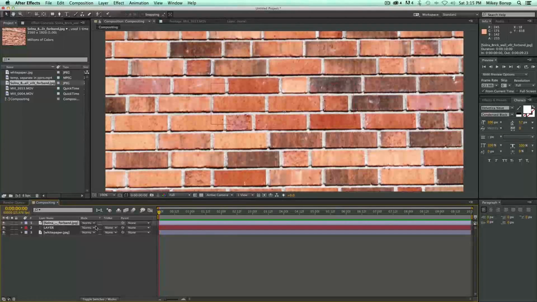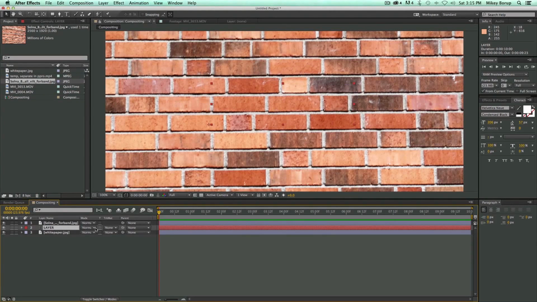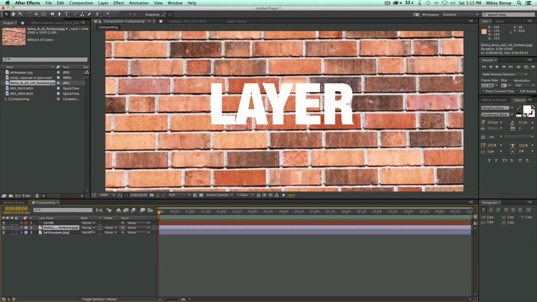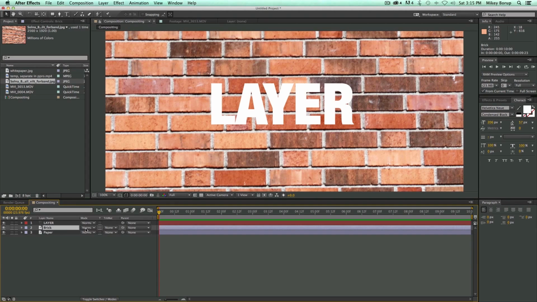Now another thing that we can do is track mats. To show you what a track mat does, I'm going to take this text layer and move it to the top. And then on this brick layer, I'm going to come in here and label these. So I just hit enter. I'm going to call this brick paper. On this brick layer, there's also this column over here that says track mat. It's not spelled properly, but it says track mat.